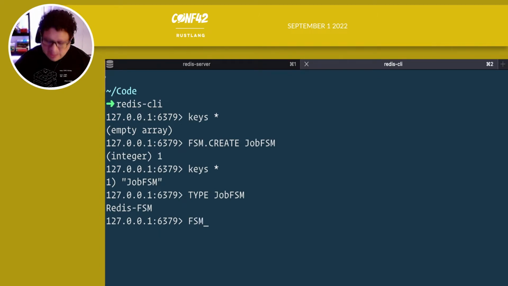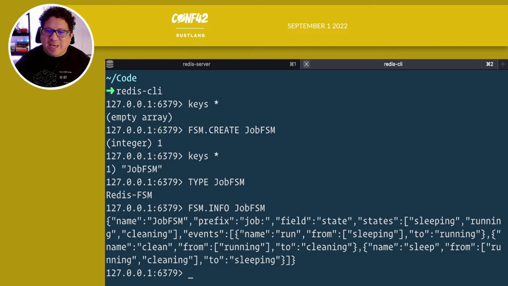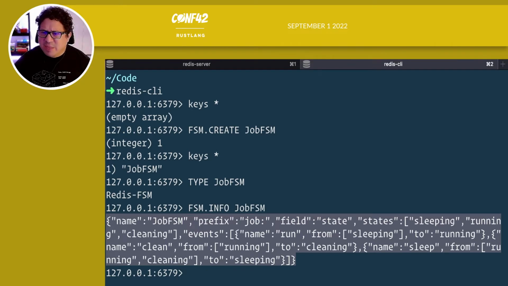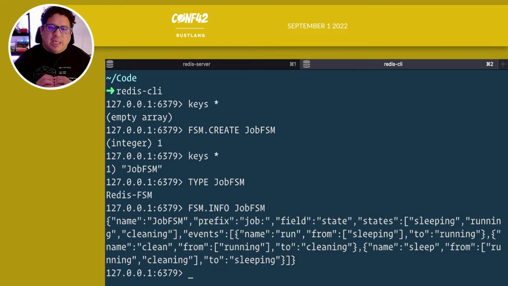So now let's see if our Redis command FSM info works correctly. So I can pass the key that we just created, and we get our JSON back. The Redis CLI doesn't pretty-print the JSON, so you could use Redis Insight, for example, if you wanted to see a nicely colorized version of the JSON definition. So now we have a data type that represents our finite state machine, and we have a command to create it and one to read it back.